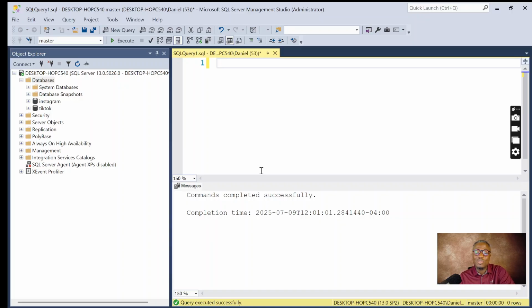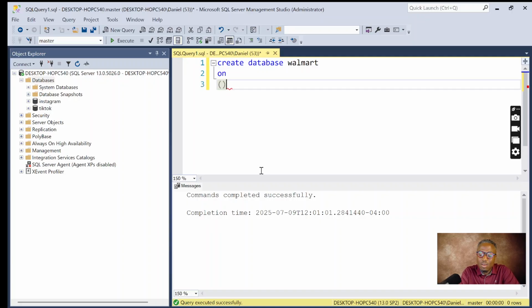We are still going to use the create database command. So we do create database, then we give our database name. This time around, let's call it Walmart. Then we are going to use some keywords: the on keyword, then we open and close a parenthesis, and in this parenthesis we pass some keywords. The first keyword is name, which is basically the logical name that we are giving our data file. So this first one is for the data file. You can give it any name.